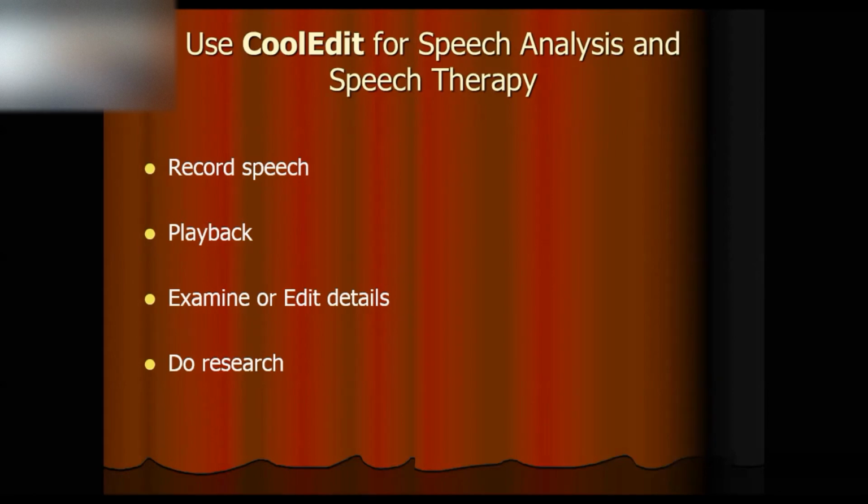Today I'm going to talk about how to use CoolEdit for research, especially in the field of speech analysis and speech therapy. CoolEdit is a very good tool for this purpose. It can record speech, can play back, can examine or edit details of a speech. And we can do research by using CoolEdit.